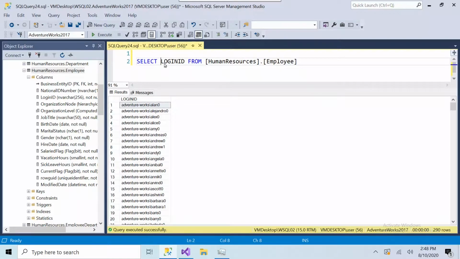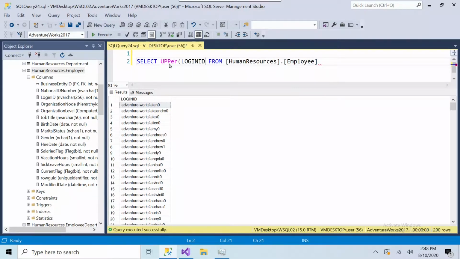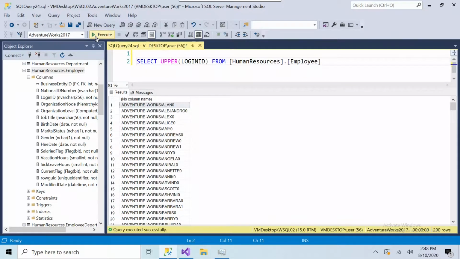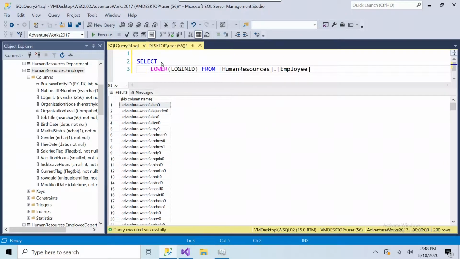We can force all of these strings to be uppercase. So all the results are all uppercase, and obviously the opposite's available too if you just do lower. In fact, we can do it this way.